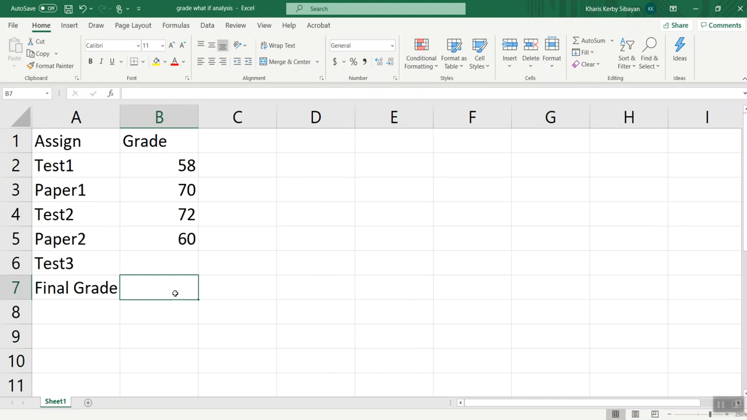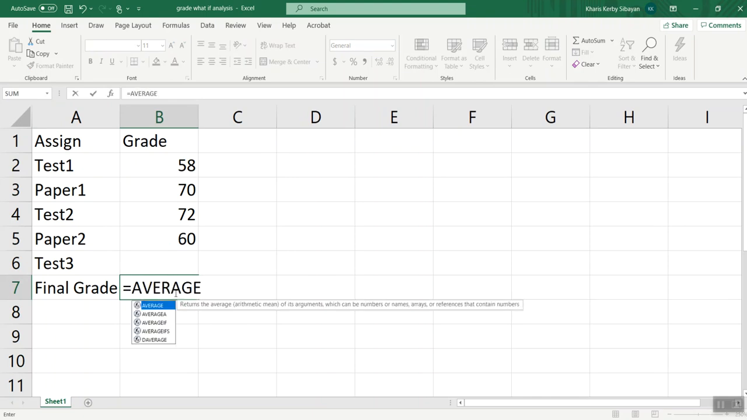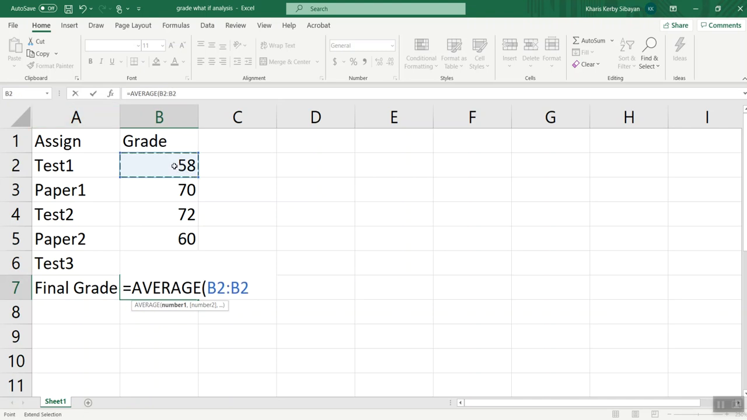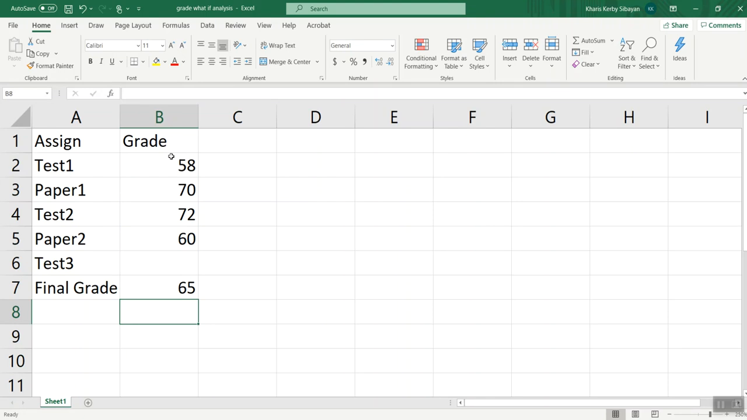We can have a formula right there: equal sign, AVERAGE, open parentheses. You can click B2 or you can type B2, colon, B6, close parentheses, right? Once we use GoalSeek, cell B6 will show us the minimum grade we'll need to make on that assignment. I'm going to press enter, and right now you can see that you currently have a grade of 65, excluding B6.